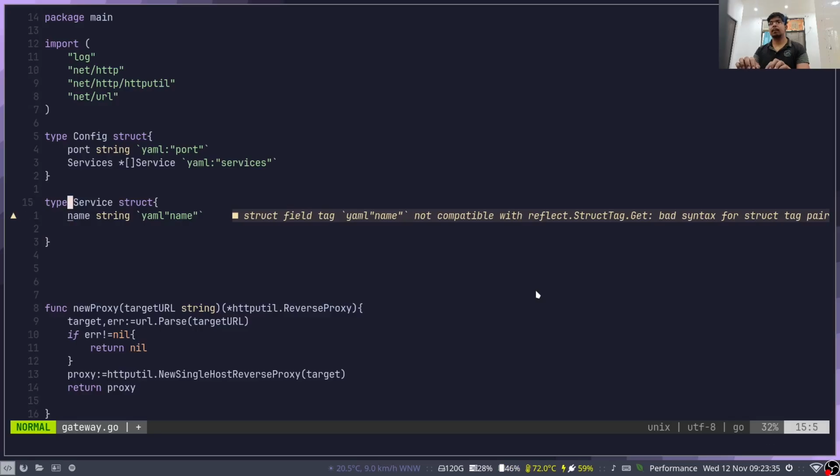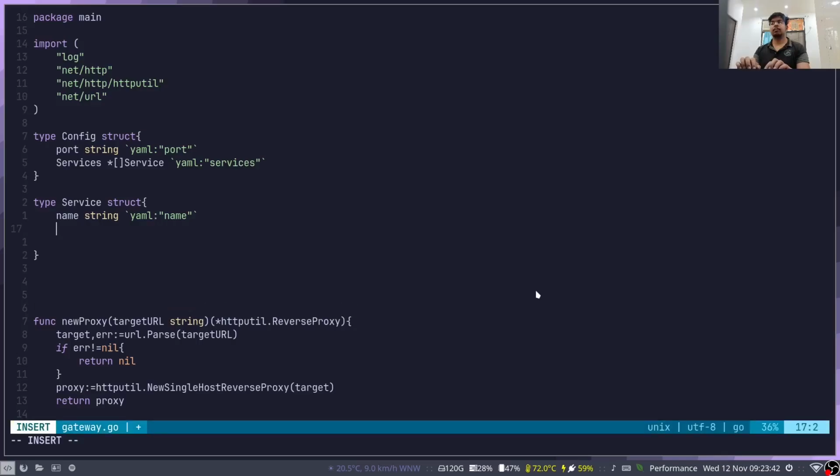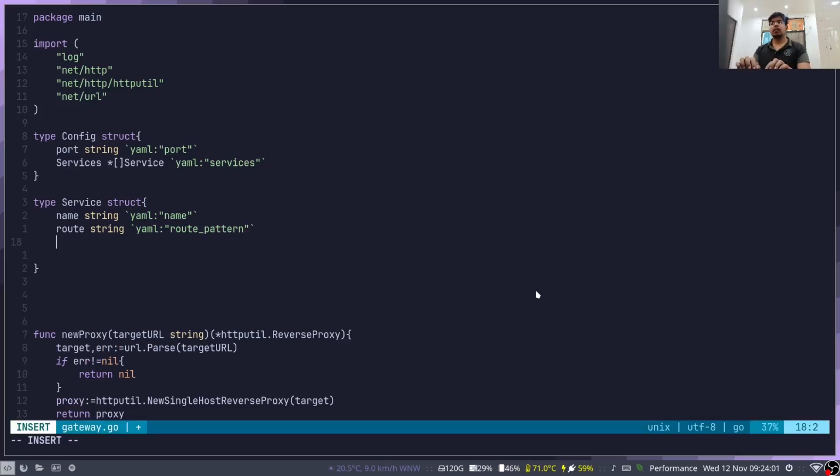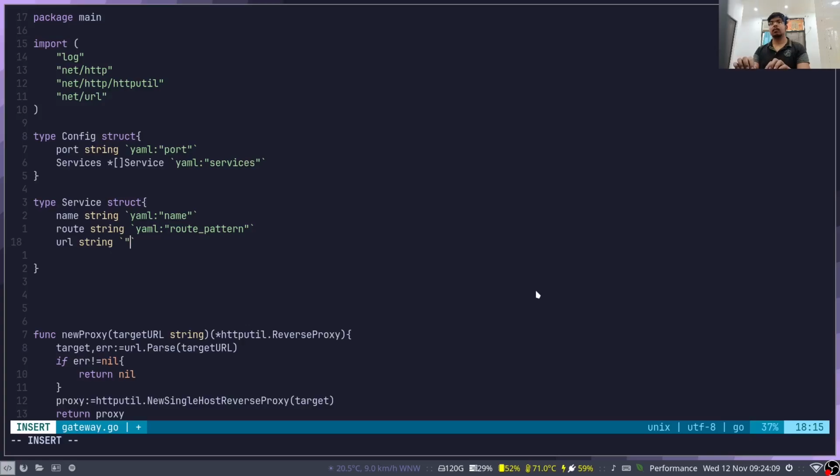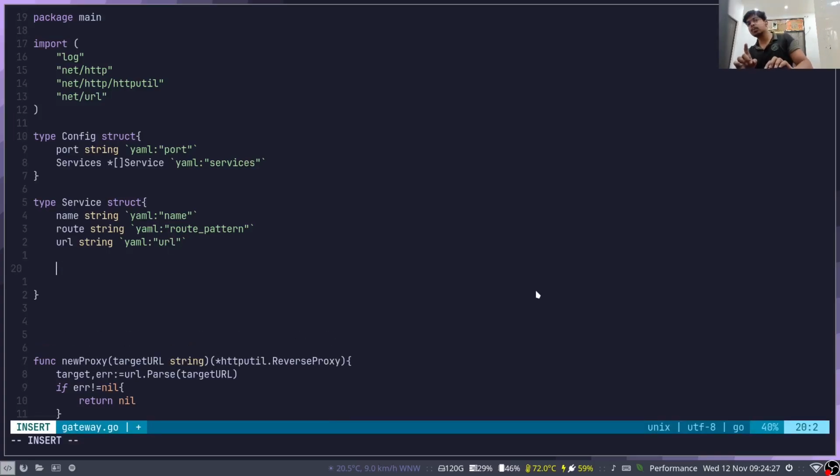So yeah, and it will have a route pattern, route pattern as we mentioned in the config, and it will also have the URL to the backend, which will also be a string, YAML URL. And after that, we will be adding two more fields.